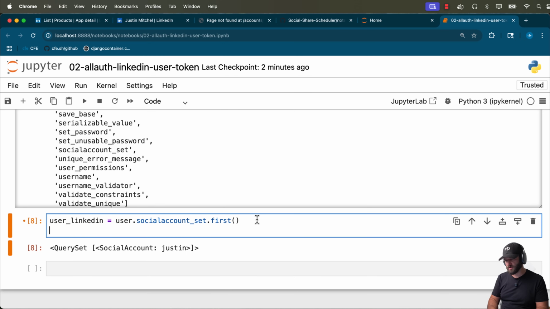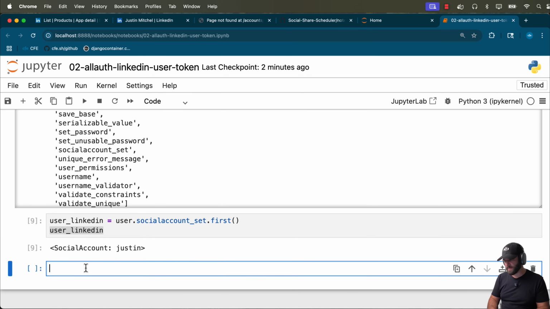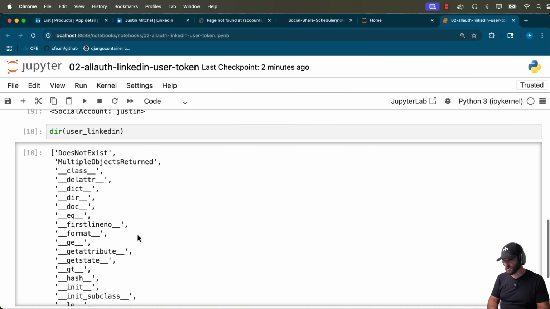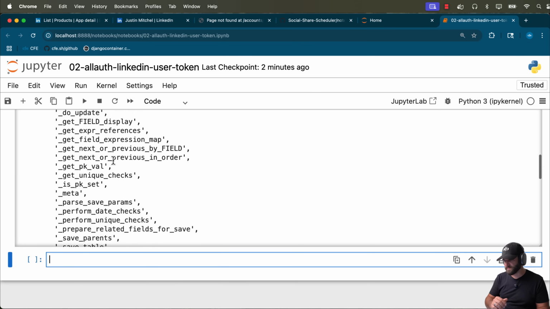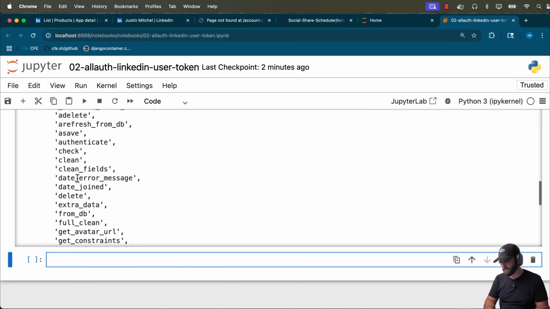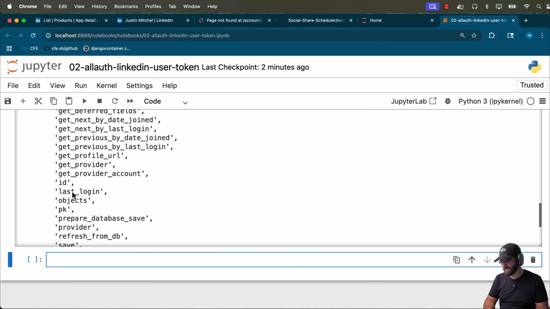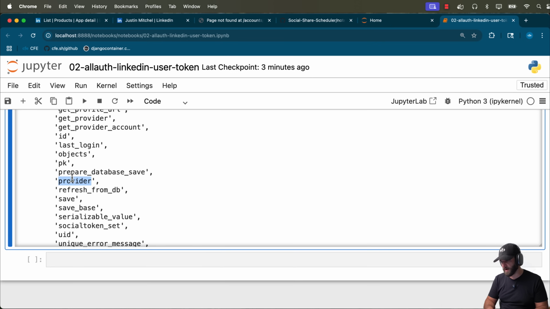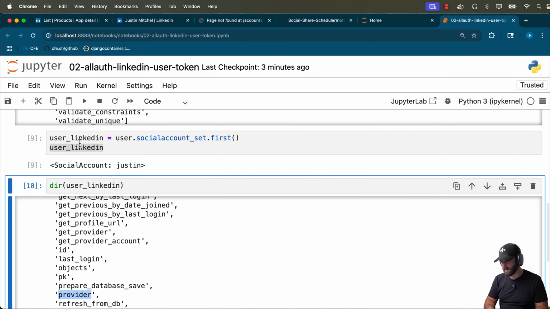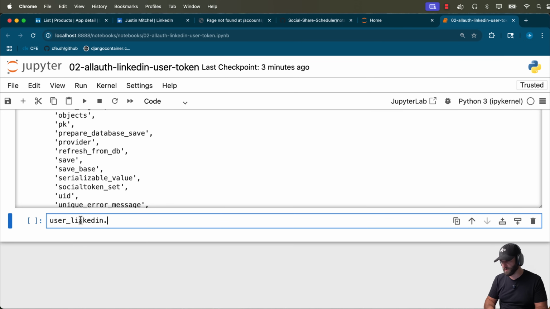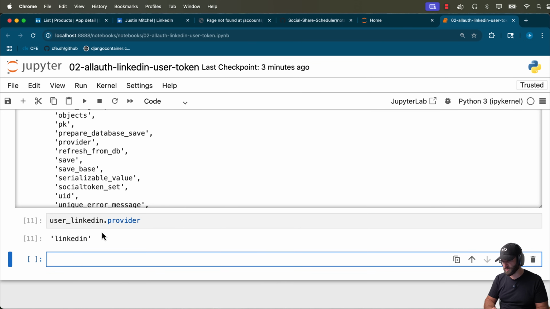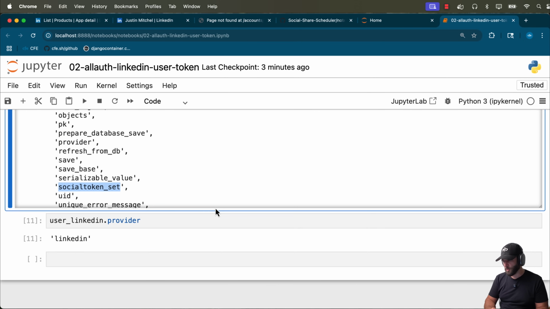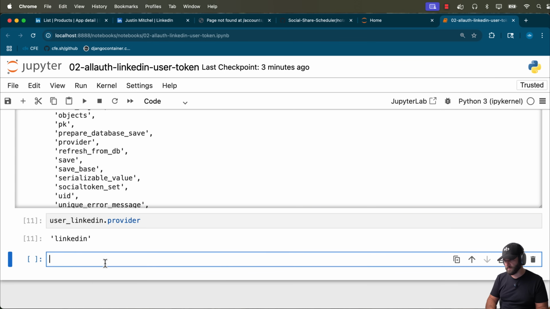So if we actually take a look at it, we can do that same thing again with dir of that social account and just see what's available to us in there. It's going to be further down the line as to what's available, but we see ID, we've got some objects in there, we've got provider. Provider might be interesting, so let's go ahead and try that one with .provider, hit enter. Hey, what do you know? It says LinkedIn. We also have this other underscore set, which is social token.